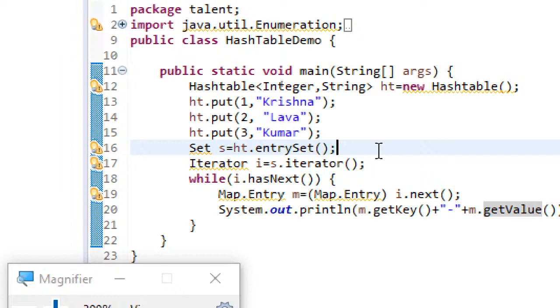And we have two map interfaces. One is Map, the other one is SortedMap. And why there are two interfaces? As the name itself makes you understand, SortedMap is for sorted order.